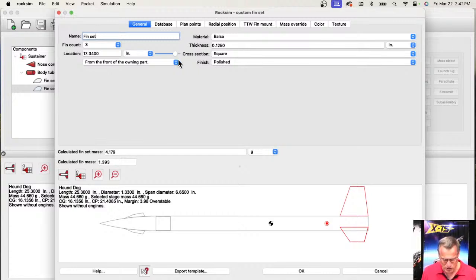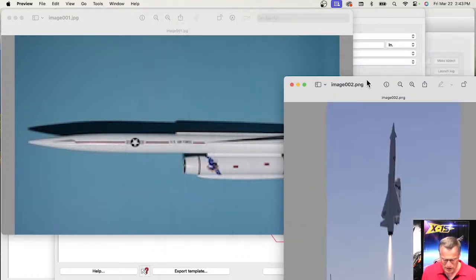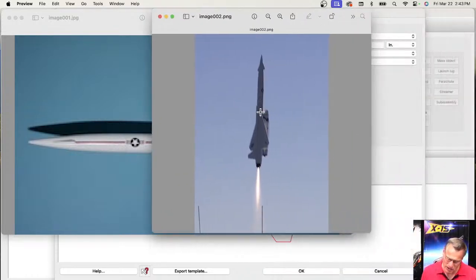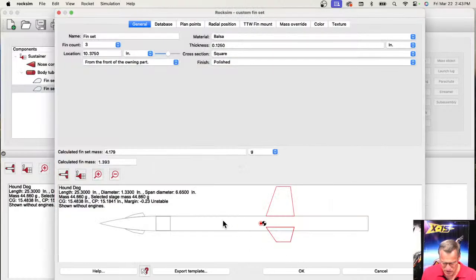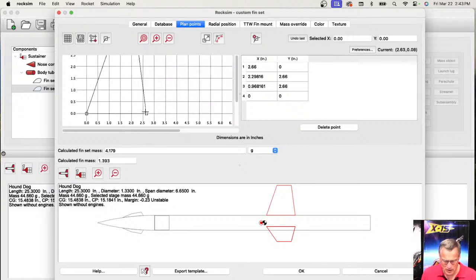So here's the fins. Let's change the location. Let me see those other fins here if I can find them. Okay, so these big fins, I can't see anything from that side, but it looks to be about halfway up the tube to about 3/4 of the way back is the root. And they're big. Okay, so let's change the plan points again. And that looks about the right starting point. Let's just make them bigger.